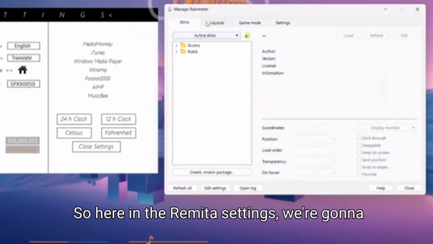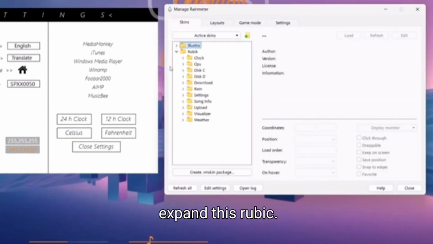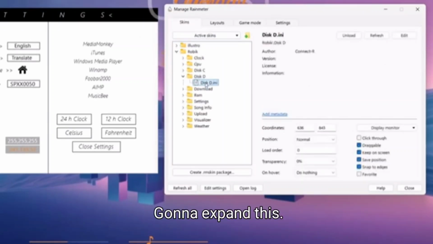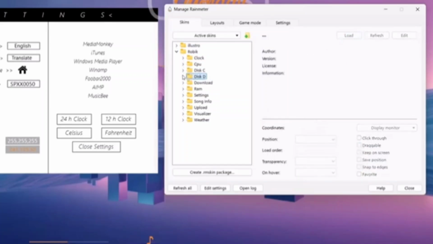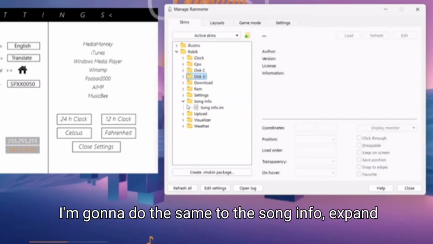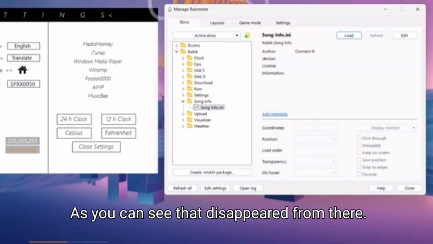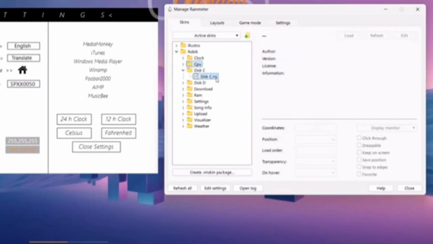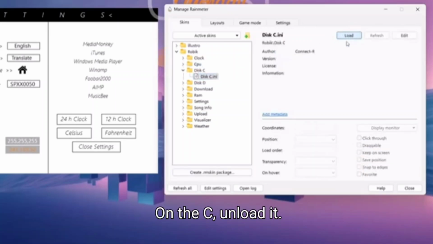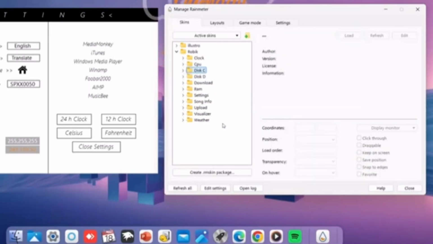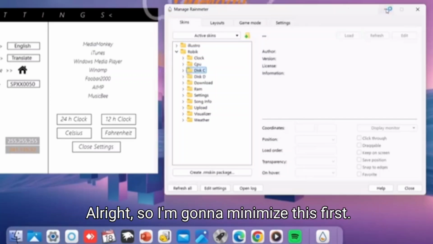So here in the Rainmeter settings, we're going to expand this Robik. We're going to expand this. Select disk D.ini, unload. I'm going to do the same to the song info, expand song info, unload it. As you can see, that disappeared from there. Under C, unload it. Alright, so we're going to minimize this first.